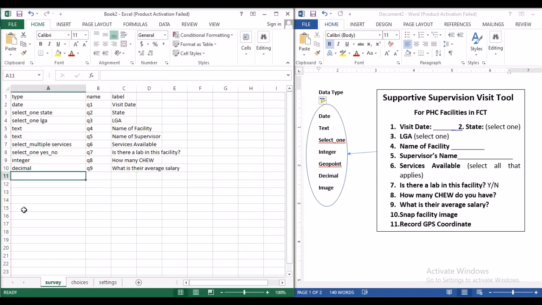Question 10, we've been expected to take image, so there's a data type called image. So take image. Question 11, we've been asked to take GPS coordinate. Again, there is a data type called geopoint, so I'll just type that geopoint. Question 11, record location. So we are good to go from this survey page.